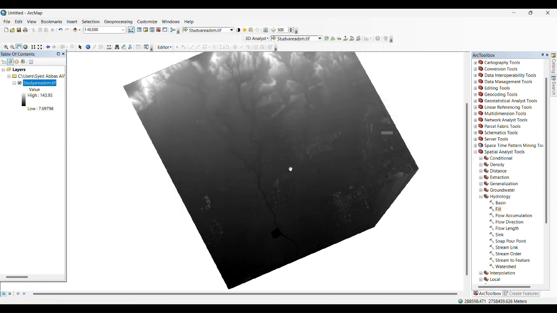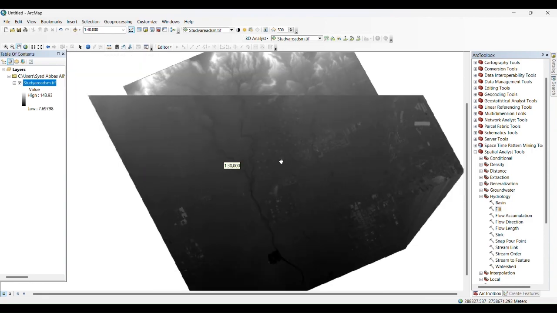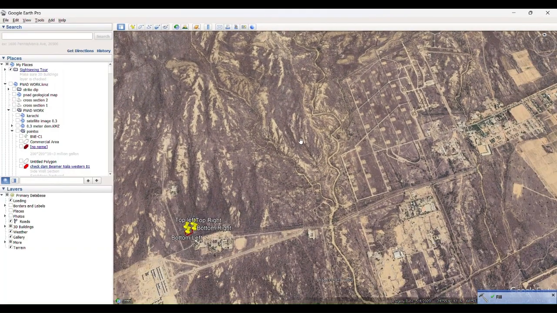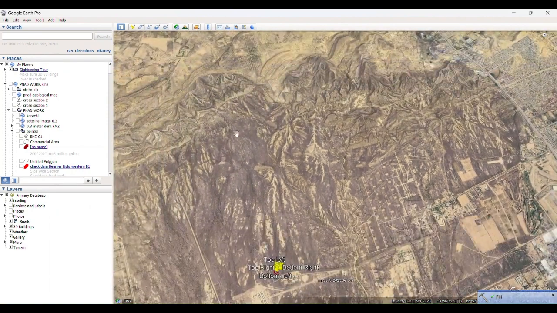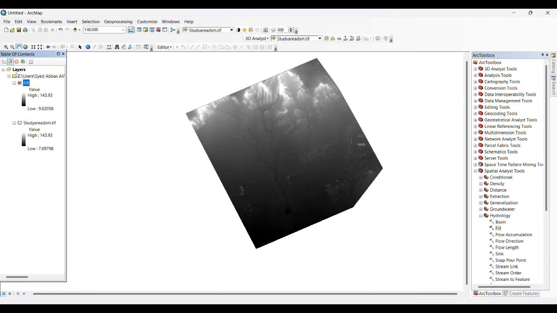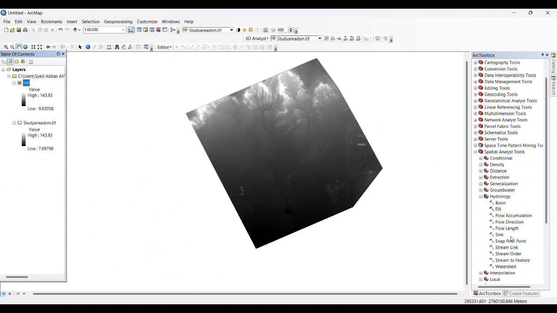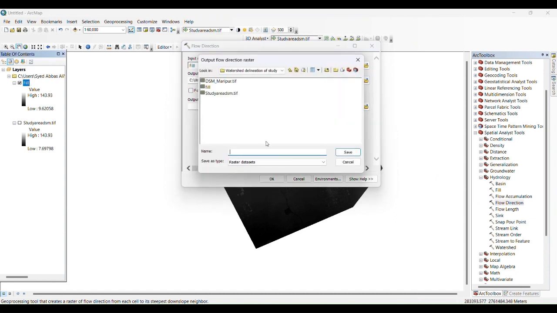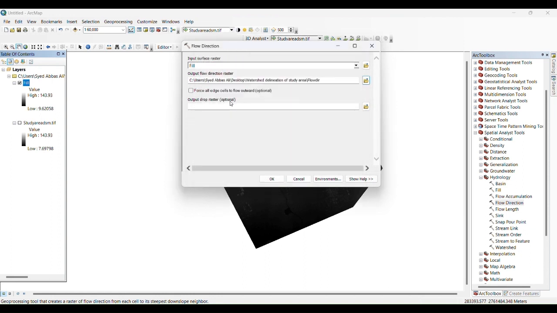It takes a bit of time to convert it to fill as my system specs are low, so we have to wait. Here are two tributaries of this Nala, eastern and western. I'm going to delineate the watershed of the western one. So here we go, the fill file. Now we go to flow direction and input surface raster. Drag your fill file here, name the output as flow direction and save it.